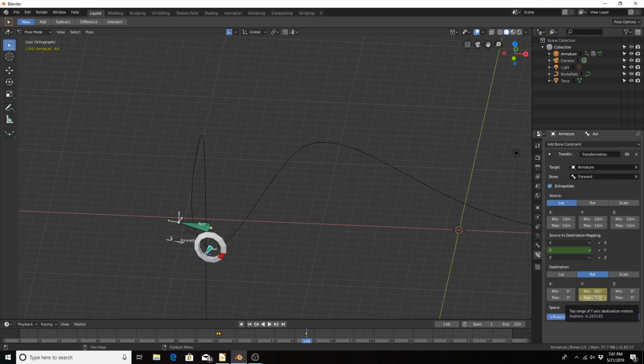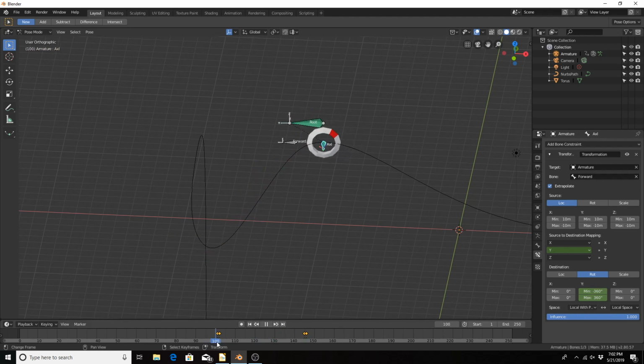So hit I on these two, then go back one frame, and let's make this negative 360, make this 360. Let's go back here. We need to go right to this keyframe and also do the same thing.